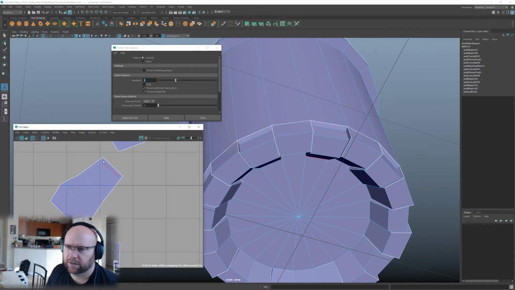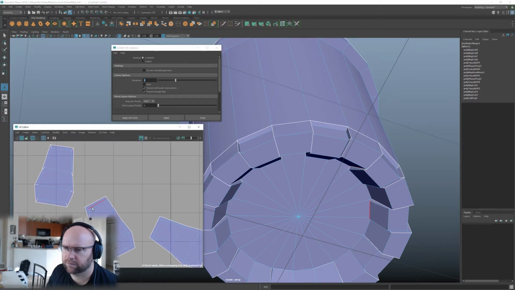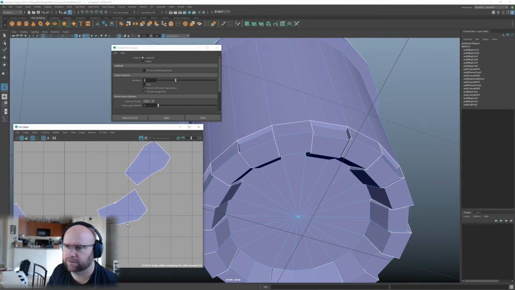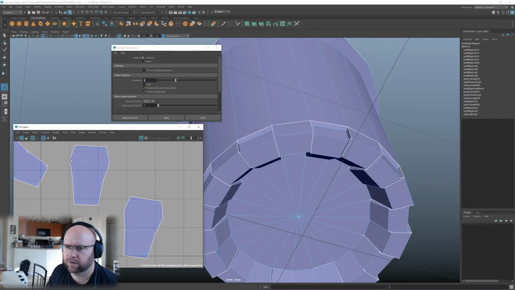Cool. Alright. Click. Control Shift double click. Cut. Click. Control Shift double click. Cut. Cut. A couple more. Almost done.